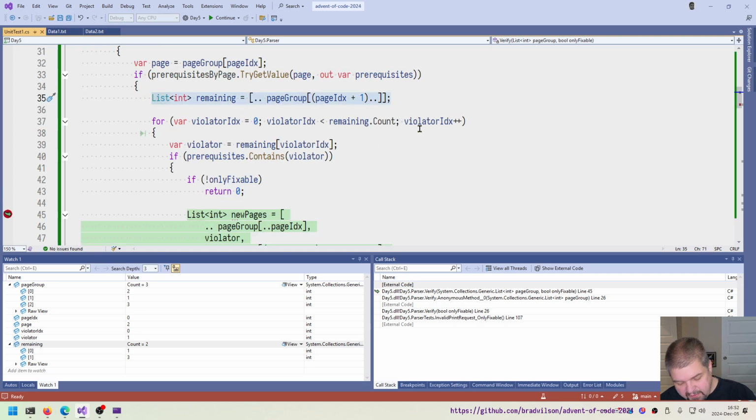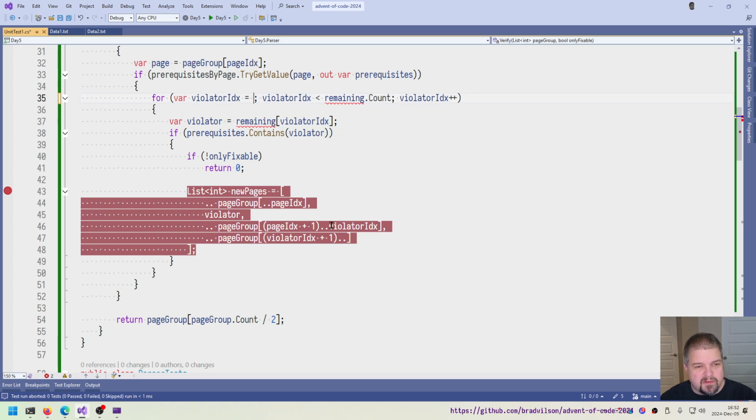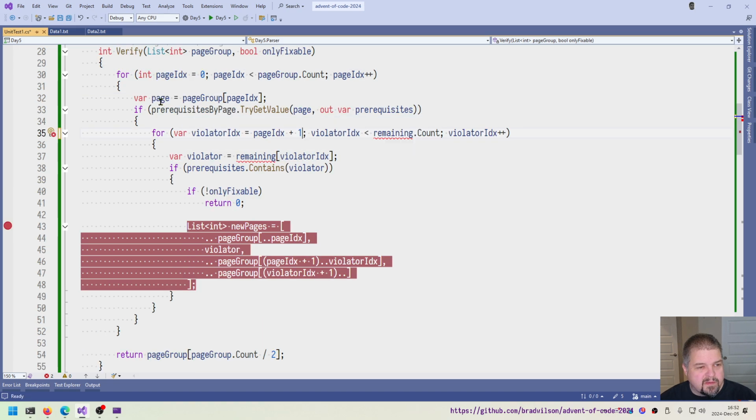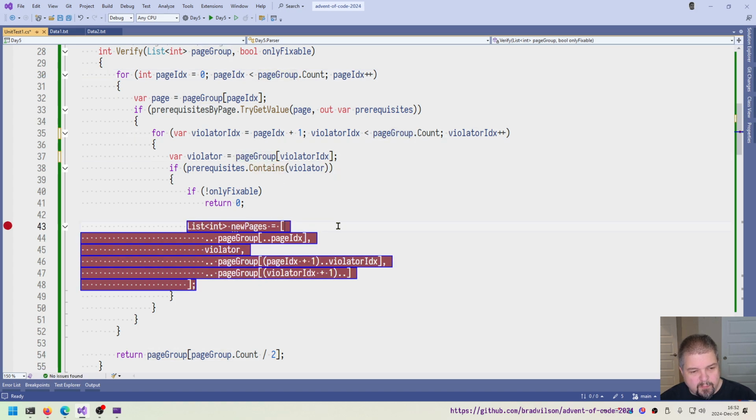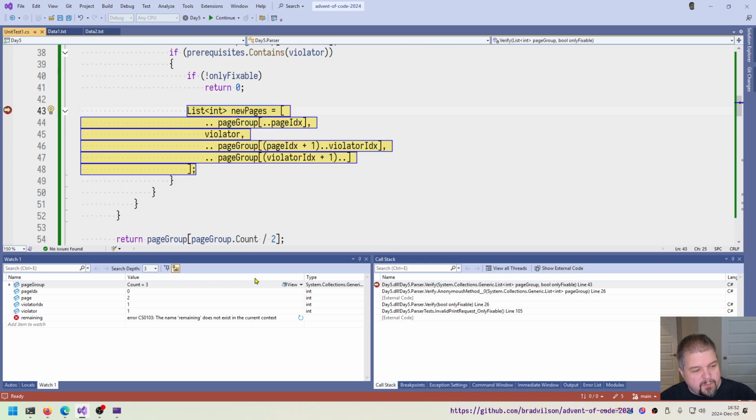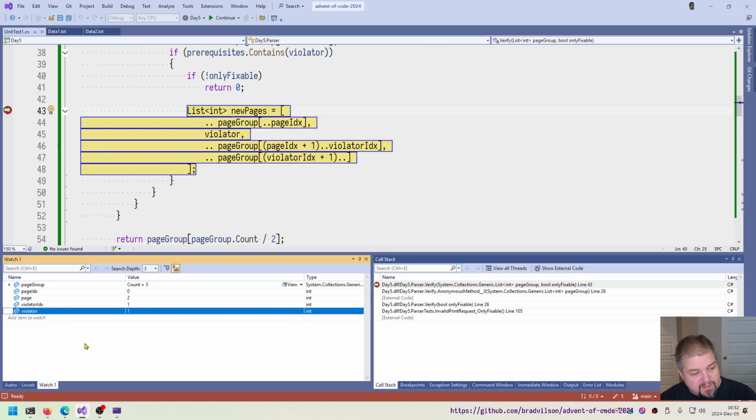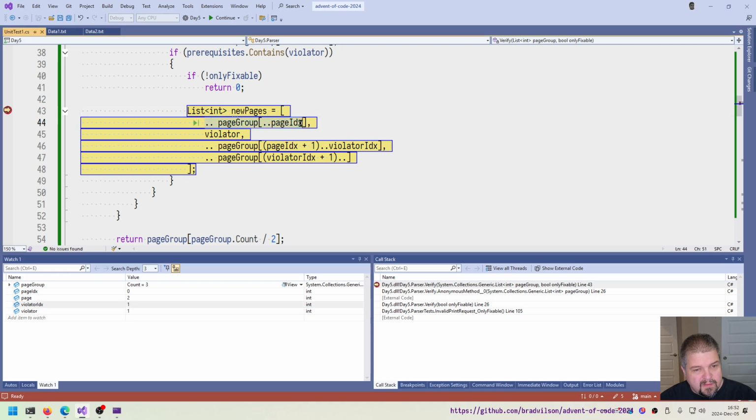Instead of making a remaining list, because we're not using link anymore, I see what's happening here: our indexes are off. We'll just say the violator index starts at page index plus 1, and then that is page group count, and we'll pull that from page group. Okay, all right. So here we are. We don't have remaining anymore. That's not a thing. So our violator is 1. The violator index is at 1. So page group of this, right?